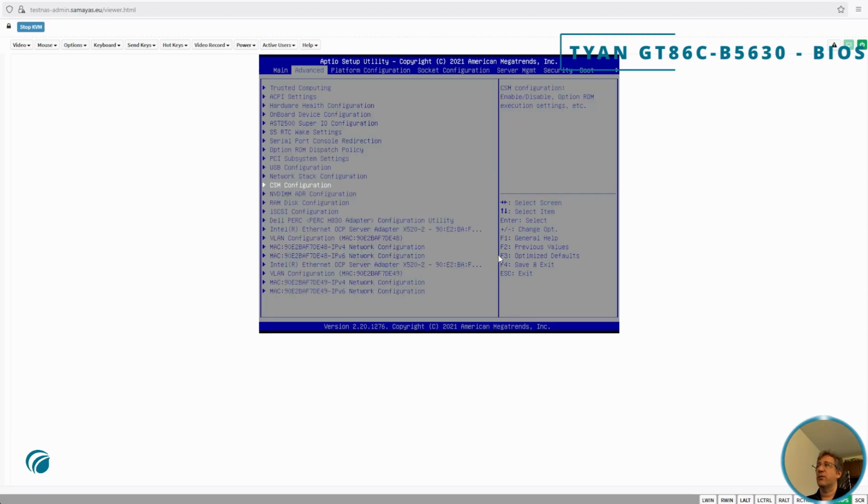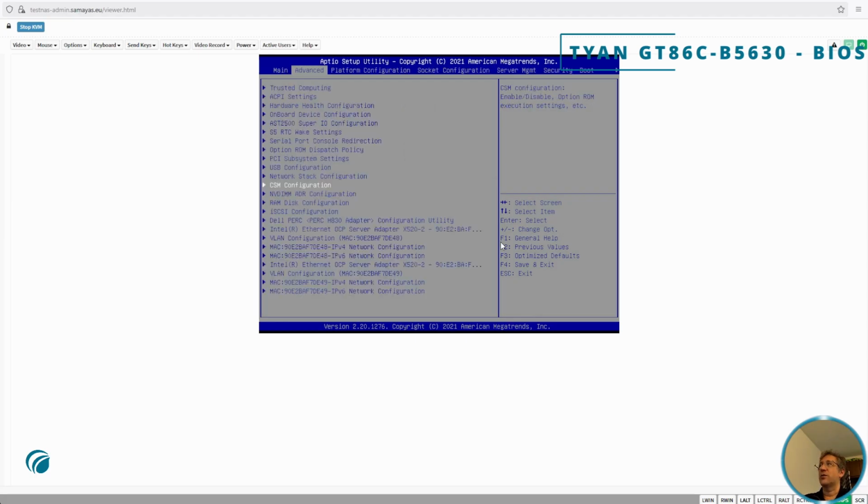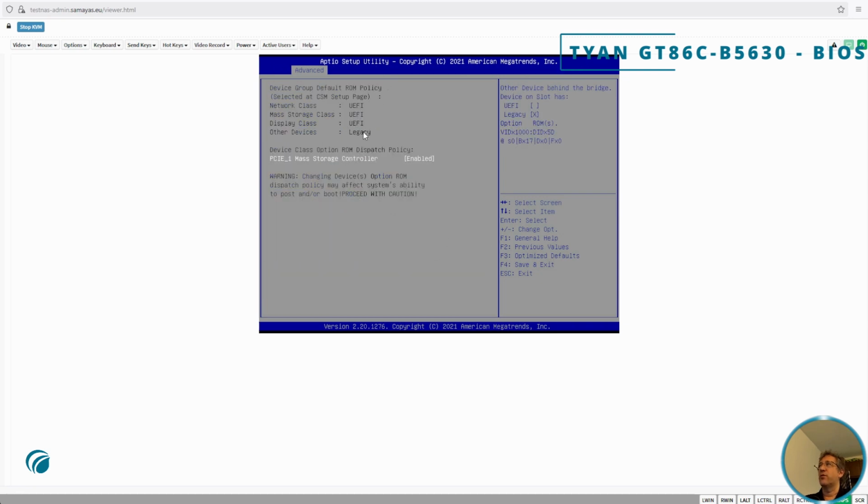Next, we have the CSM configuration. CSM stands for the compatibility support modules within the UEFI BIOS firmware, and for each of those individual components, network, storage, video, and other PCIe devices, we can choose whether or not it needs to be handled as UEFI or as legacy. For those of you who have been paying attention, we already saw those options when going back to the option ROM display. However, those were read-only.